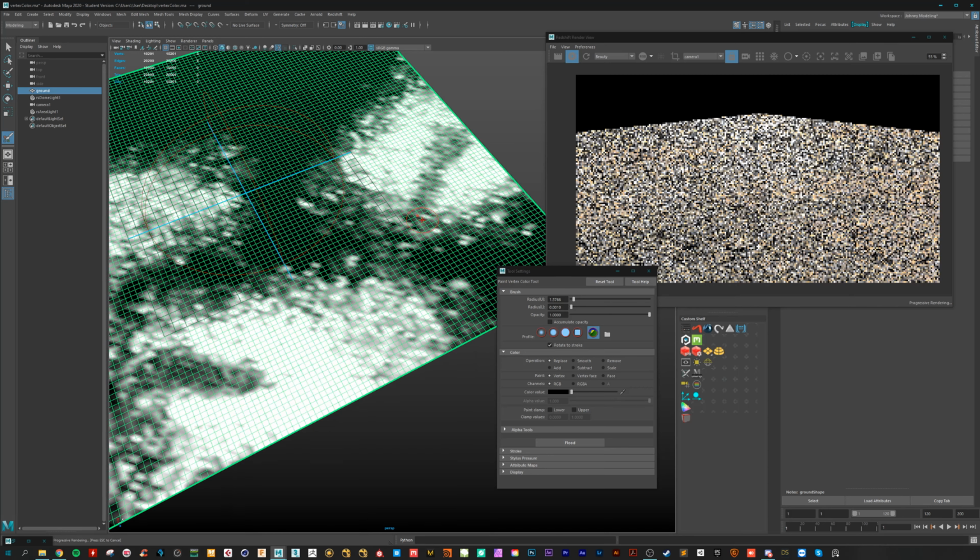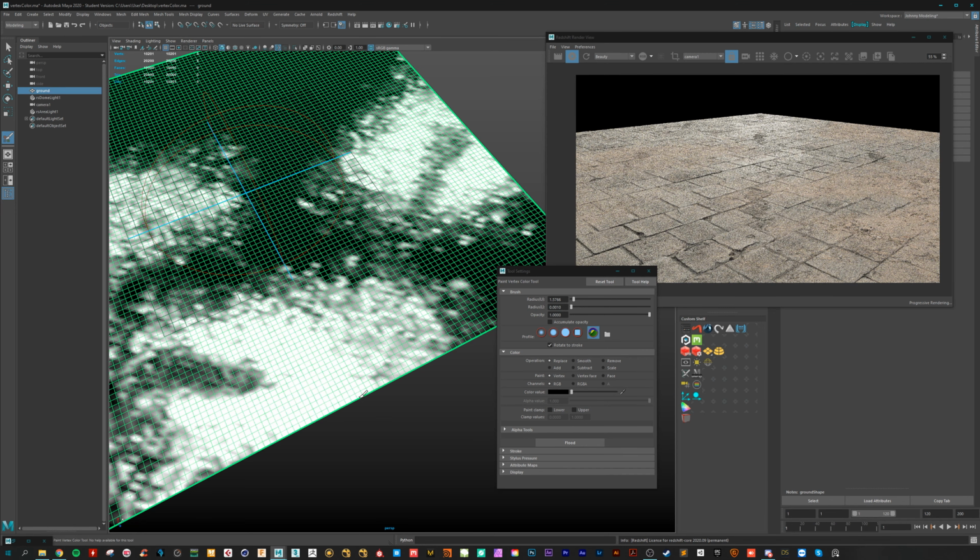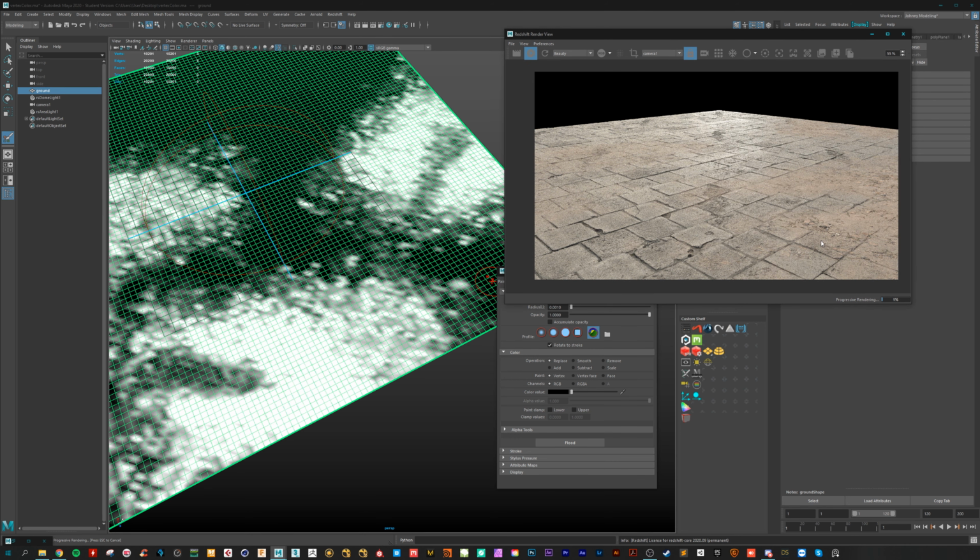Let's load it here into the IPR. Let's wait a second. You can also disable the displacement, and it will load a bit faster. And here you can see the niceness of the blended displacement maps. Here's the transition from the displacement of the concrete tiles to the displacement of the dirt we add on top of it.